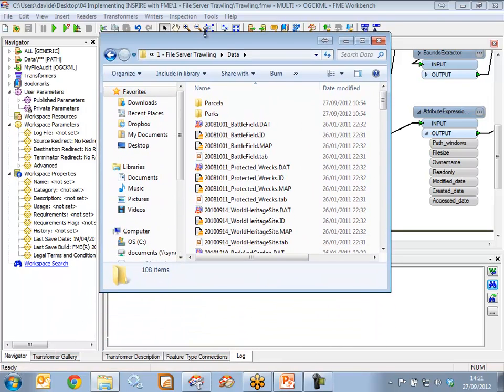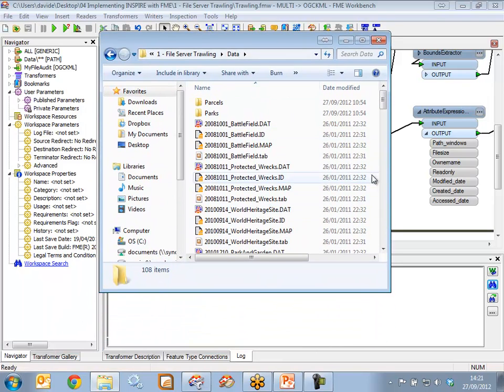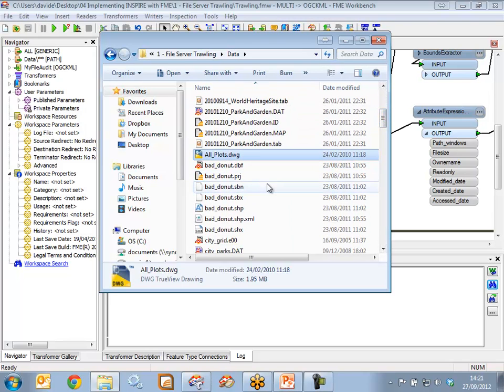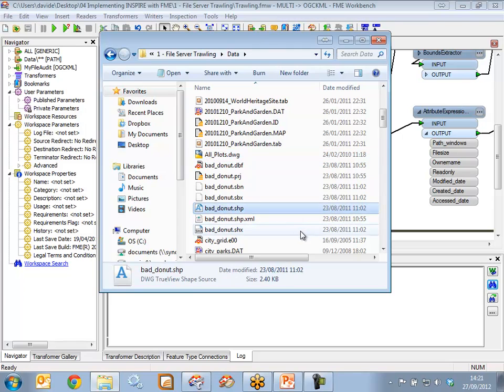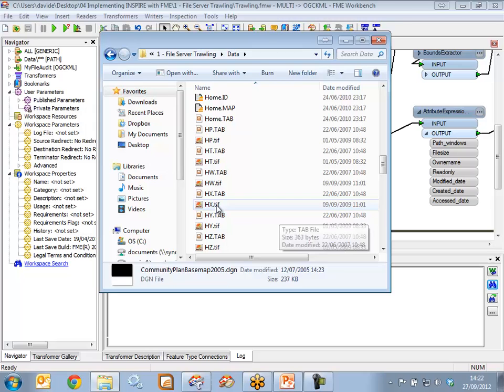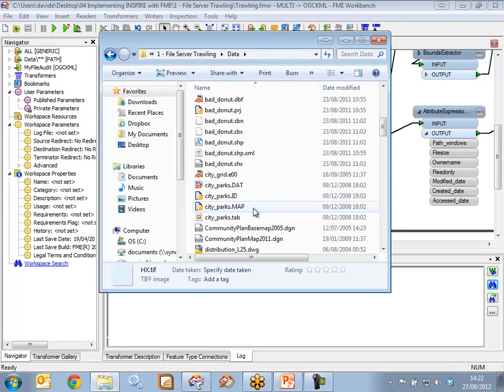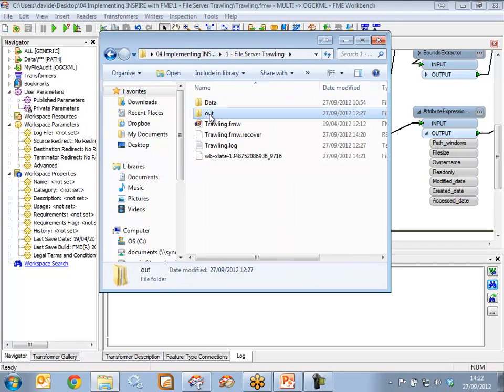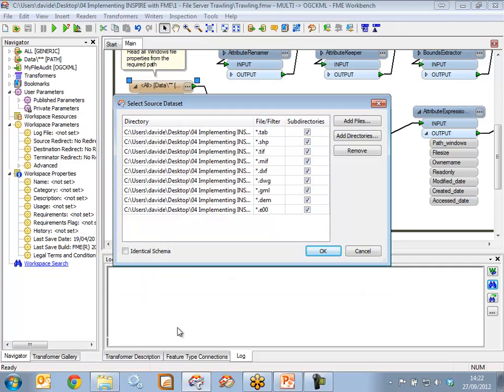And if I just open up a folder, you can see that this is the file path that we're looking at, and you can see that in here there are some subfolders, but we've got some tab files, we've got some drawing files, Esri shape file data, we have some MicroStation design files, some TIFF files in here, so a complete assortment of data sitting on a file path here.